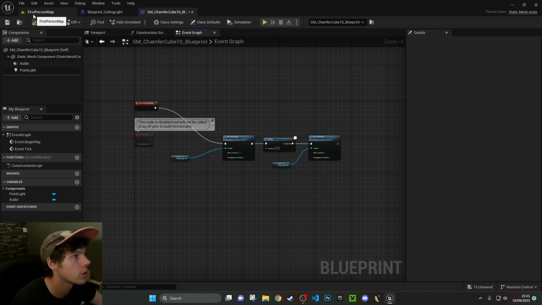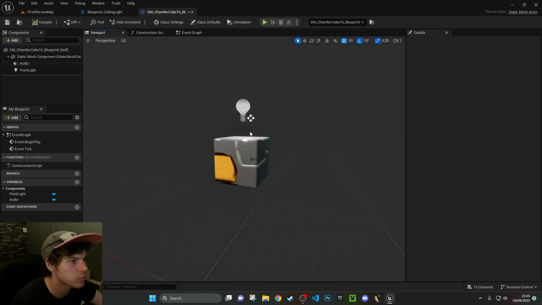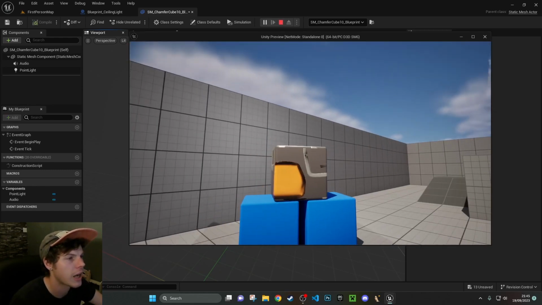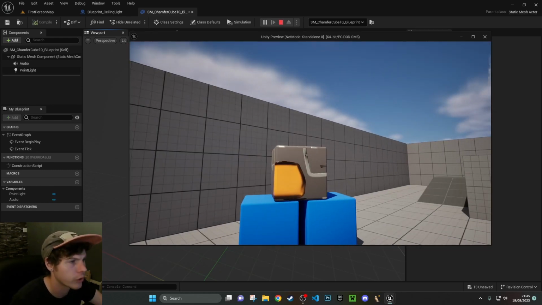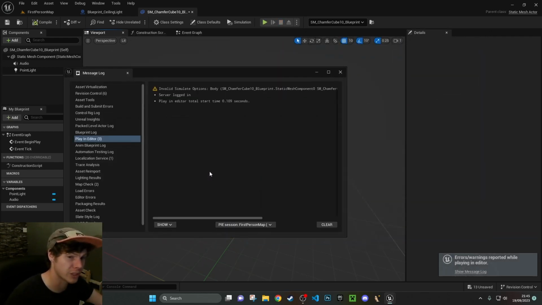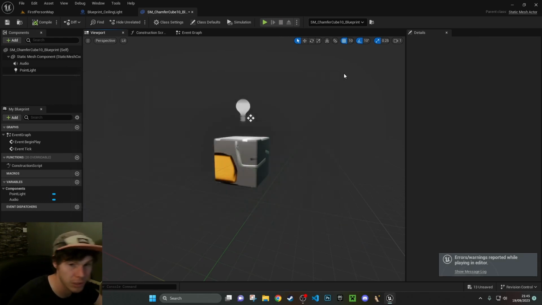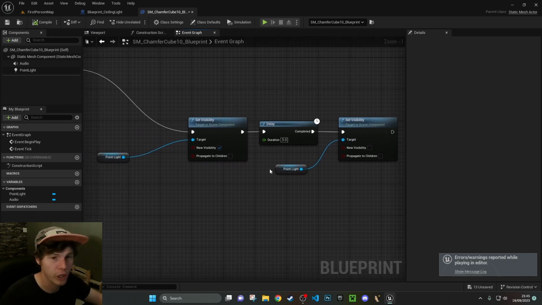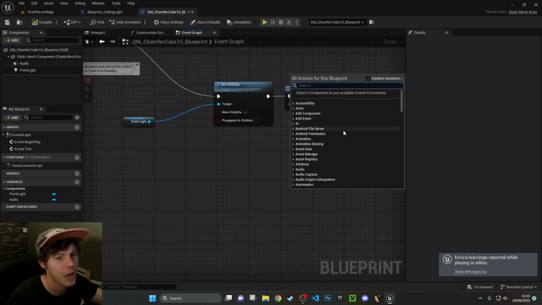Let's hit compile. Is it going to be visible? So yeah, it should be brighter on top, I guess. We're going to hit play. We're going to look at our cube, and then after 5 seconds, hopefully the light goes off. That's a script in a nutshell. Obviously, it can be extremely more complicated than that, but I don't want to go into it because it's not that video. But Blueprint in a nutshell: right click, add the bits and pieces that you want.